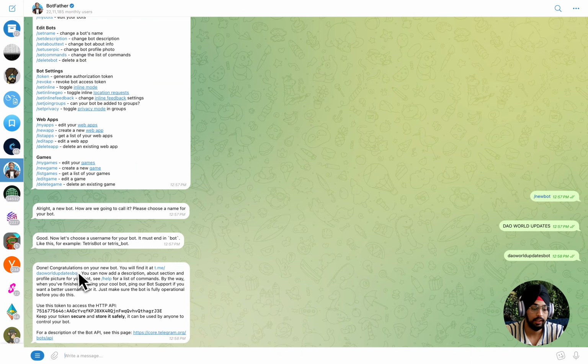You can find a link to that bot here, and then you will also get some token to access the HTTP API. So make sure that these tokens are safe and secure, and they are not public. Okay, so now let's move forward to the next thing.